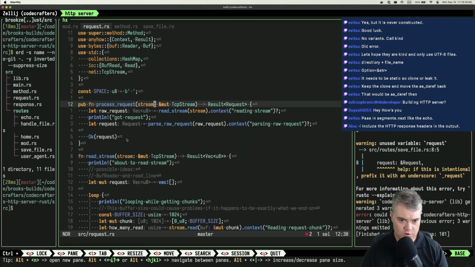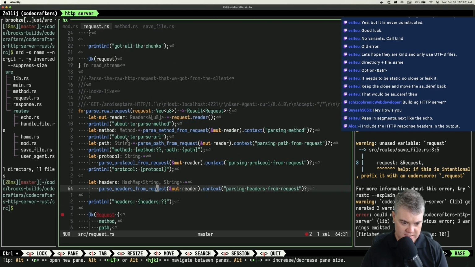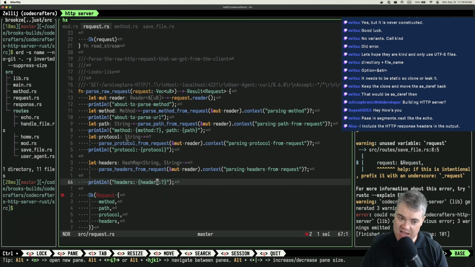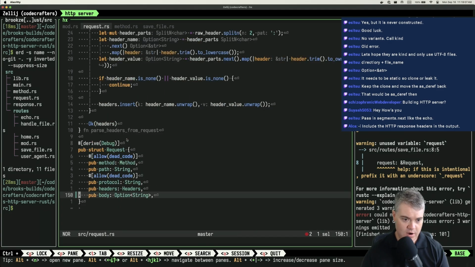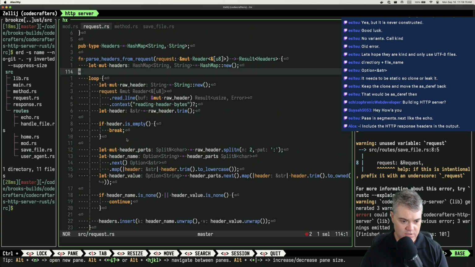So process request comes in, read the stream, process the raw request, and then it gives us a request reader about to parse the method. Okay. Parse method from request. Okay. That's great. That gives us the method. We get the path, parse the protocol from the request. Okay, so we have the protocol, parse the headers from the request, and then we're done, which means we need a parse body from the request, which I can follow up with what this looks like.